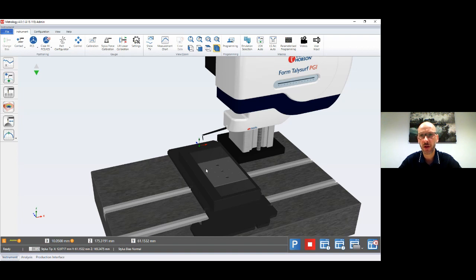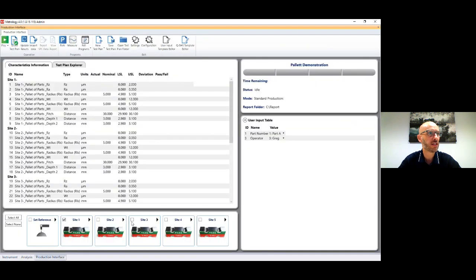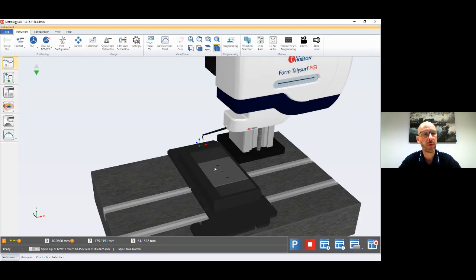So the only limitation that you have, no limitation inside the actual production interface itself. You can program this up for as many sites as you want to. It's wholly dependent on the size of the parts and where they're actually going to be positioned. There are other things that we can do here as well.